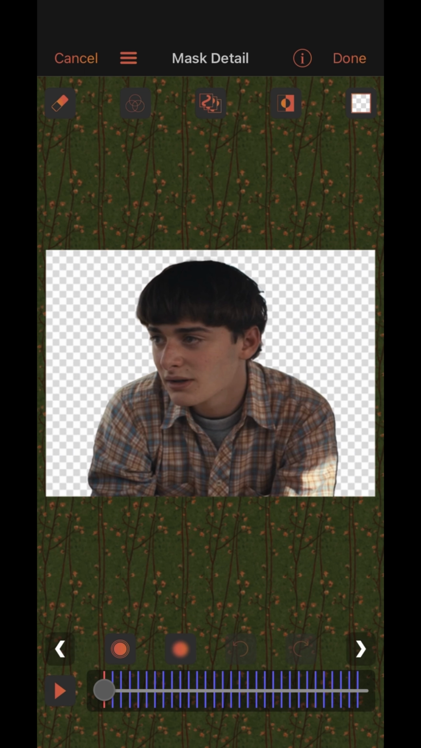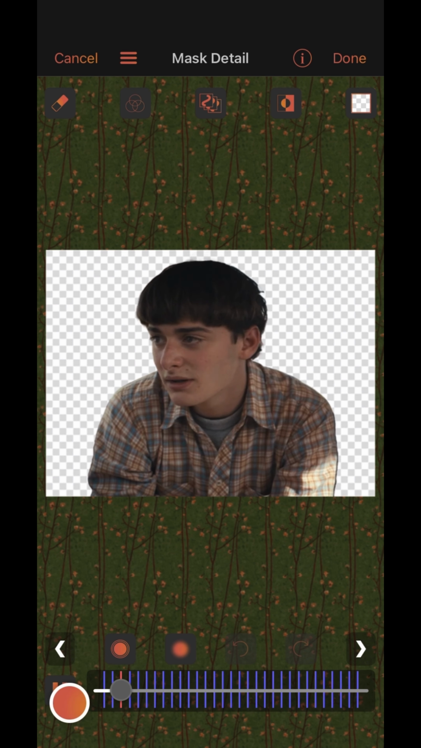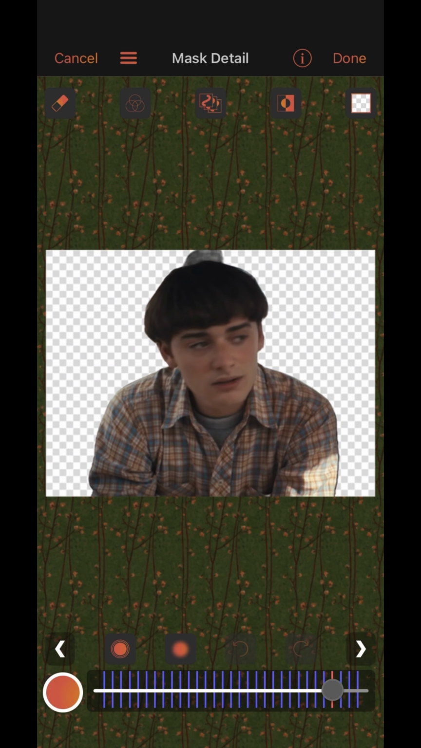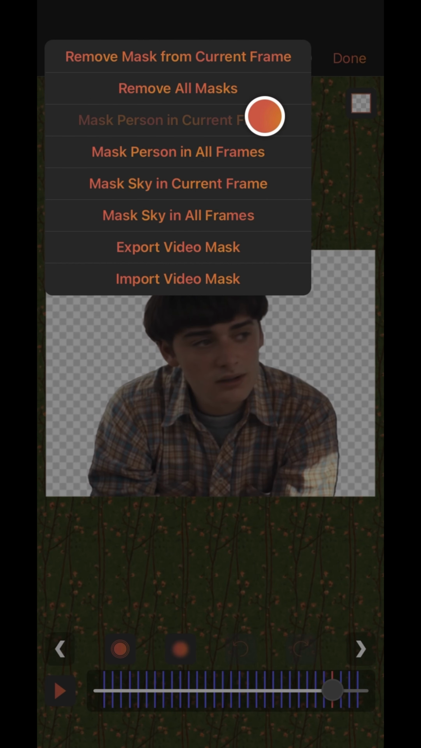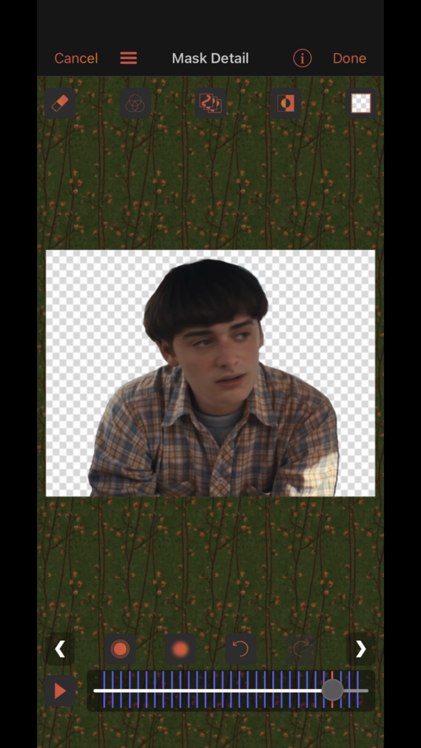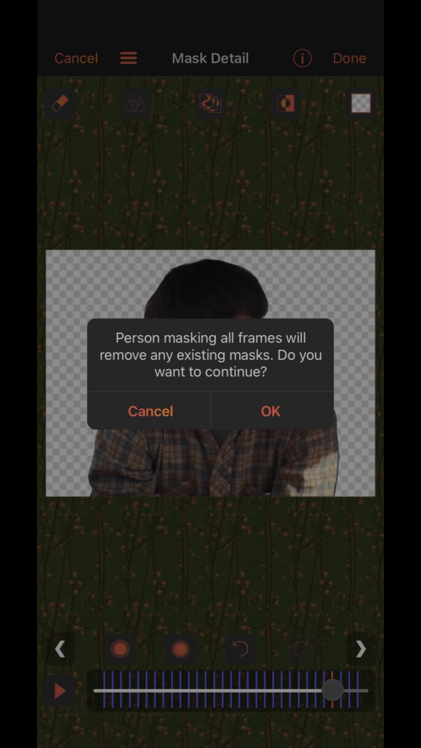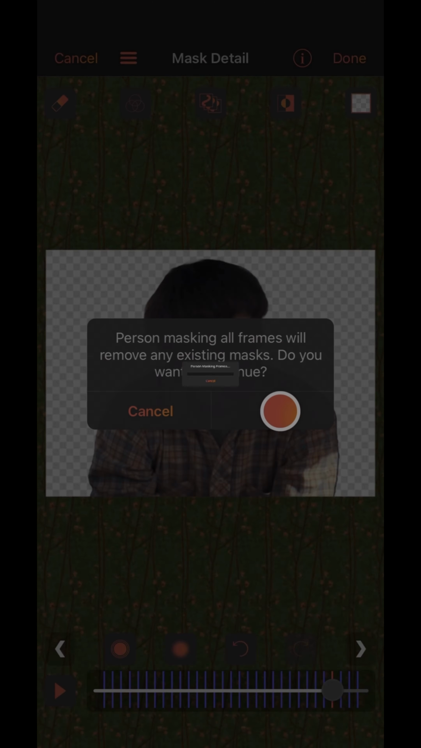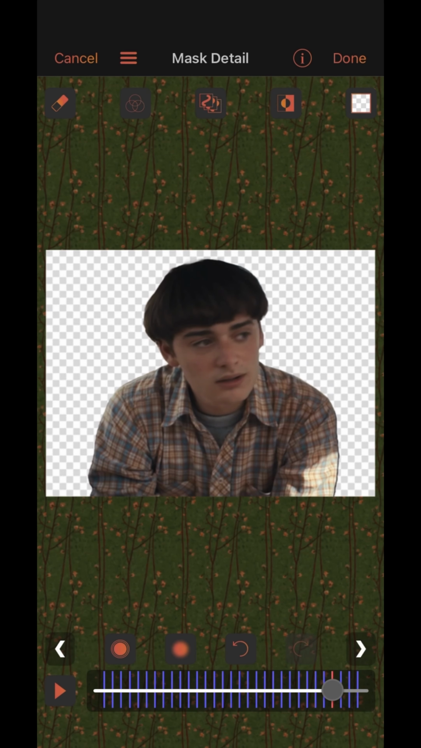And oh. What? Okay, I don't know why it just automatically did that. That's really weird, but if it didn't do that, let's just pretend it didn't. You're gonna hit mask person in current frames. Wait, no, mask person in all frames. That's what I meant to say. I guess we'll do. I don't know why it was already masked. That kind of threw me off a little bit there, Radio Star, but that's okay.